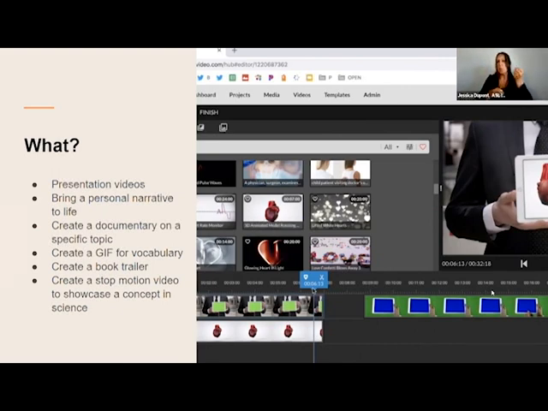Okay. You could also have them bring a personal narrative to life. So here is an example of combining video with the writing process. If you're teaching narrative in your classroom, maybe let them know that at the end, they're going to have a published piece where they're taking that narrative and bringing it to life. They're having characters acting out the scenes of everything that's going on within their writing process.